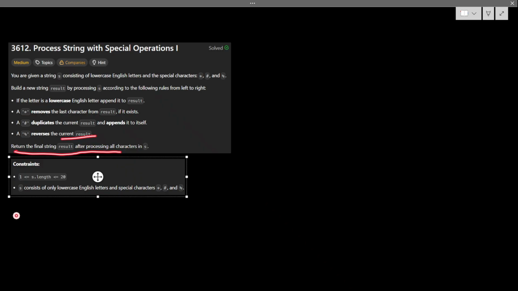So the length of the string is 20. It is a very basic case, and the length is only 20, so not that much of a thing. But the thing is how many characters it could have at the end, the worst case of it. Okay, let me first give you an example.